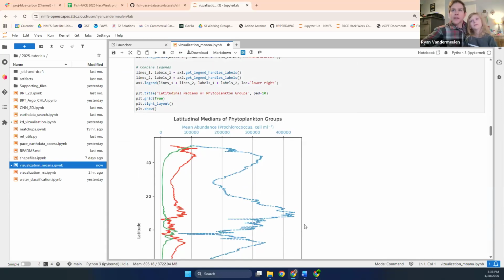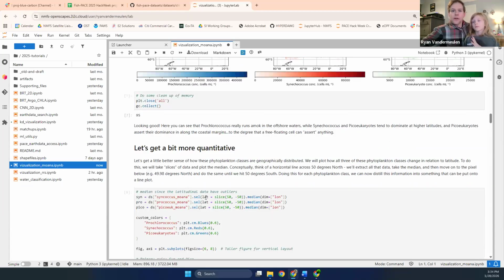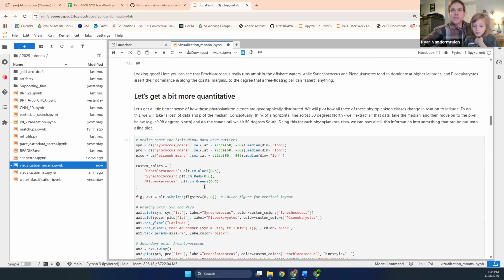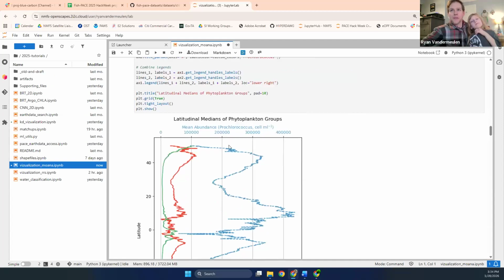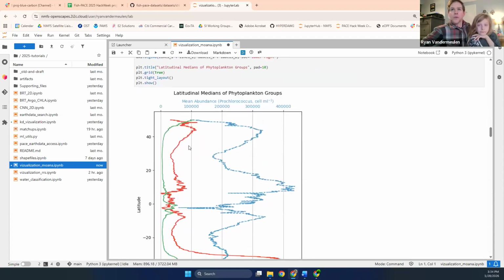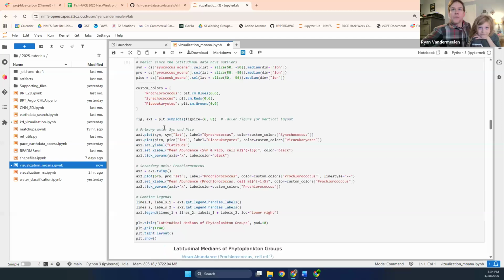You may have noticed up here in the scale, for Prochlorococcus, the scale of the cell numbers, cells per mil, is an order of magnitude larger than the other 2. Since they're so abundant, we don't want to put them on the same scale, otherwise it would just dwarf these other 2. So we created a second axis as part of that when we create the subplots here.